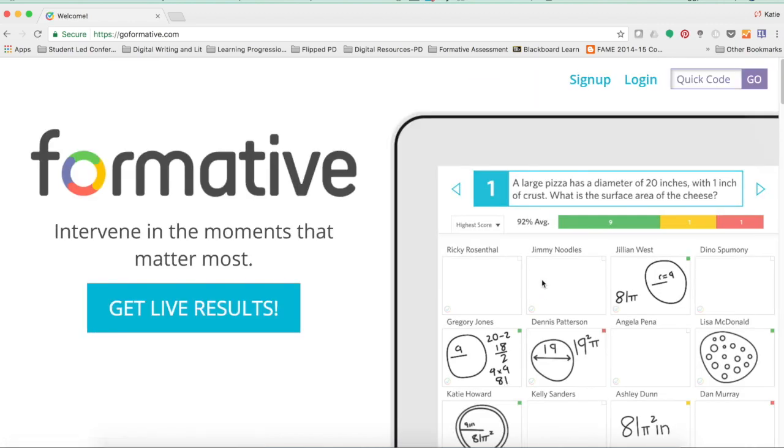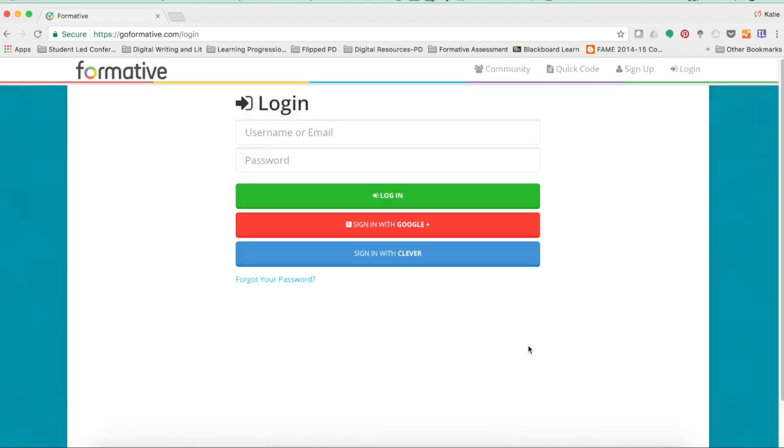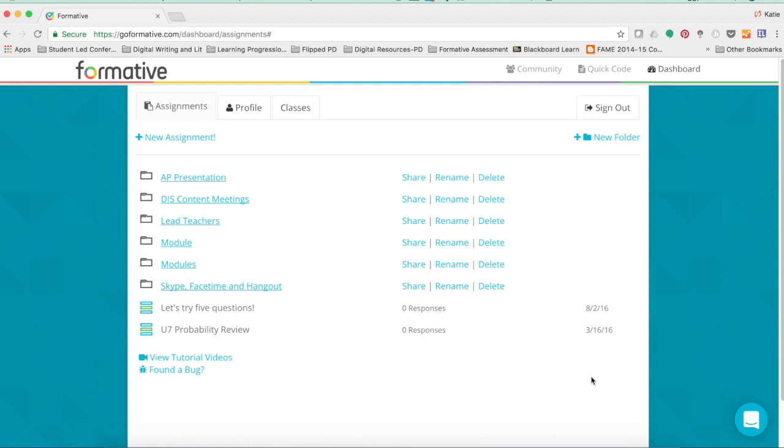If you are already a member of Formative, you'll need to go to the login screen again. You can enter your login information if you would like, or again, you can just simply sign in with Google Plus and it will do all the work for you. It will bring you to the same exact spot, which is the dashboard and the starting point for our next module.